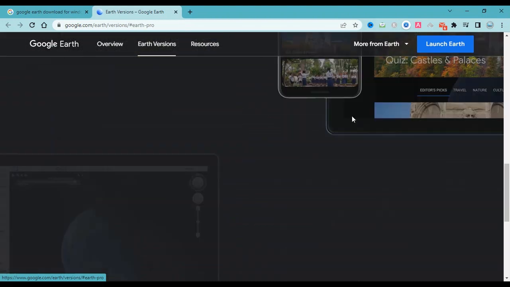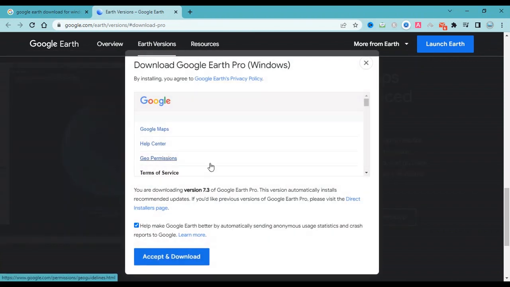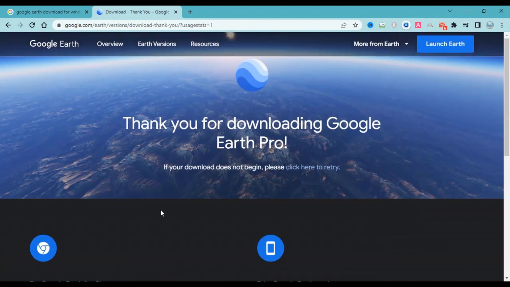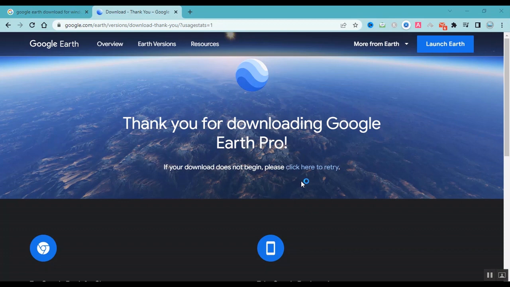You should click on it and you can start the download of the installer by accept and download. The download of installer will start here. Okay, now I should click on the installer. Okay, I click on installer and the installer will start to download all the files.